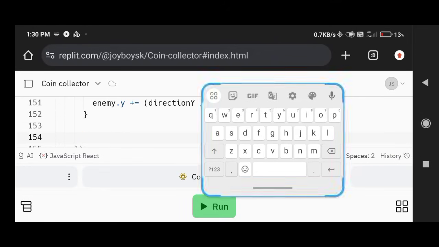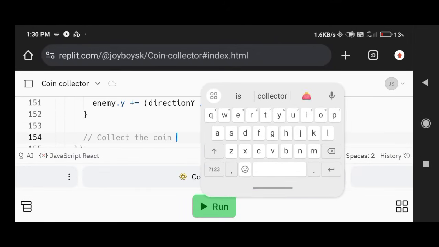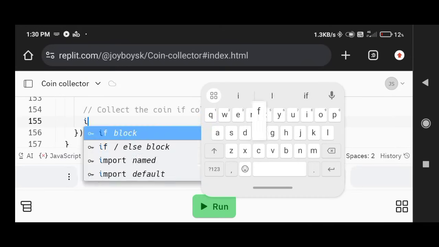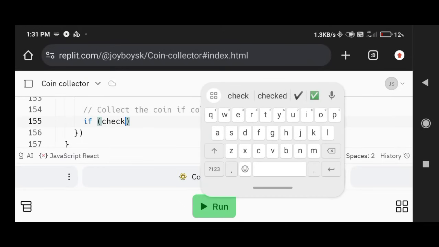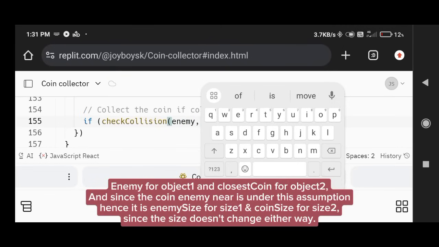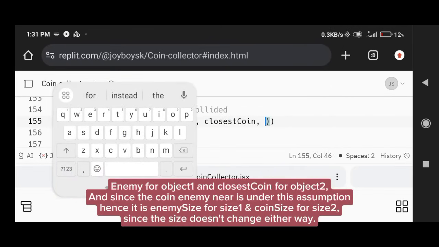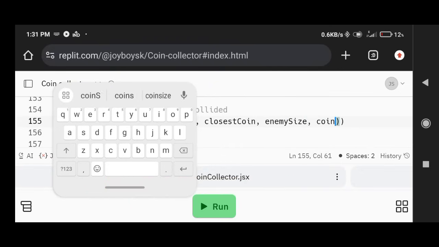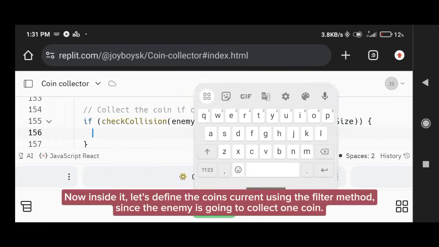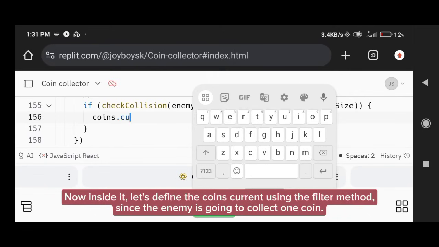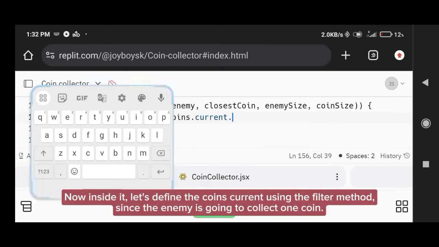For that, use check collision, but instead of objects and sizes, use these: enemy for object 1 and closest coin for object 2, and since the coin the enemy is near is under this assumption instead of just coin. Hence it is enemy size for size 1 and coin size for size 2, since the size doesn't change either way. Now inside it, let's define the coin's current using the filter method, since the enemy is going to collect 1 coin.